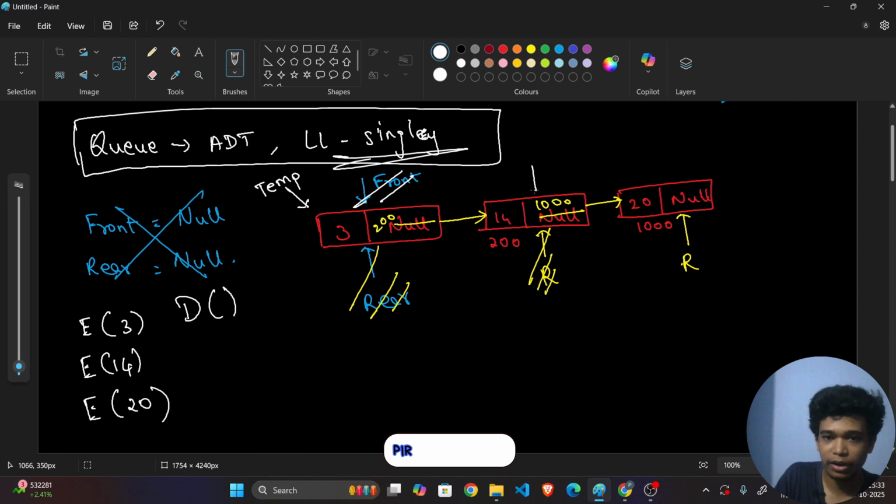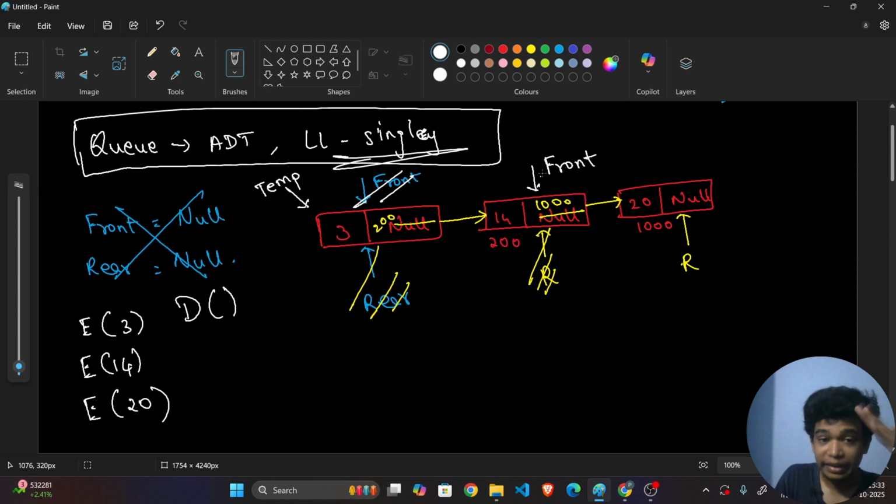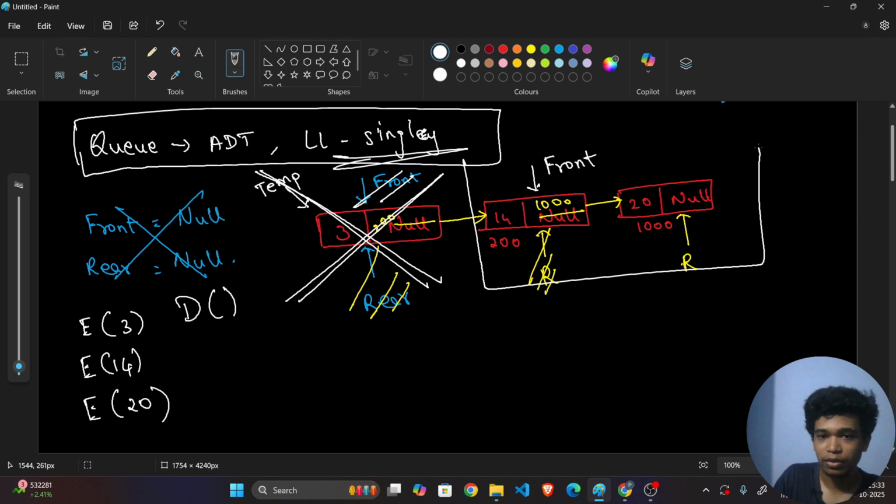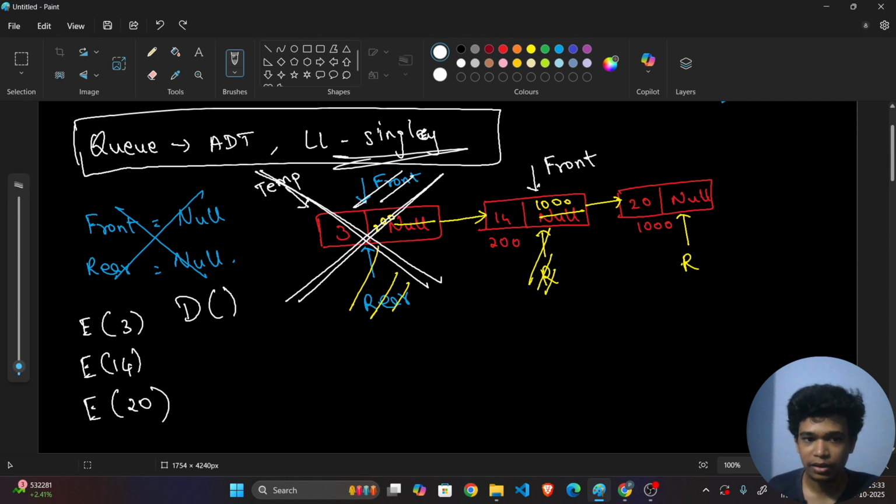And moving this friend to here. Okay, now I will be deleting this temporary variable, this entire node. I'll be deleting this entire node, so that as of now my linked list will be of only 2 nodes. Hope you understand till now.